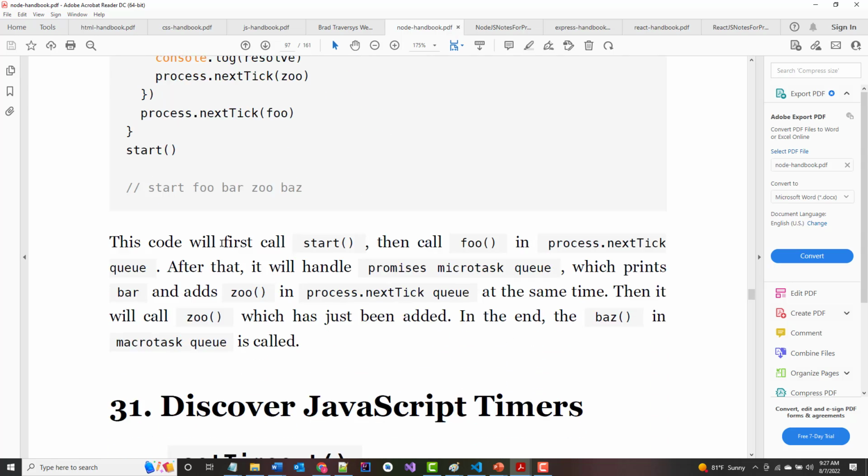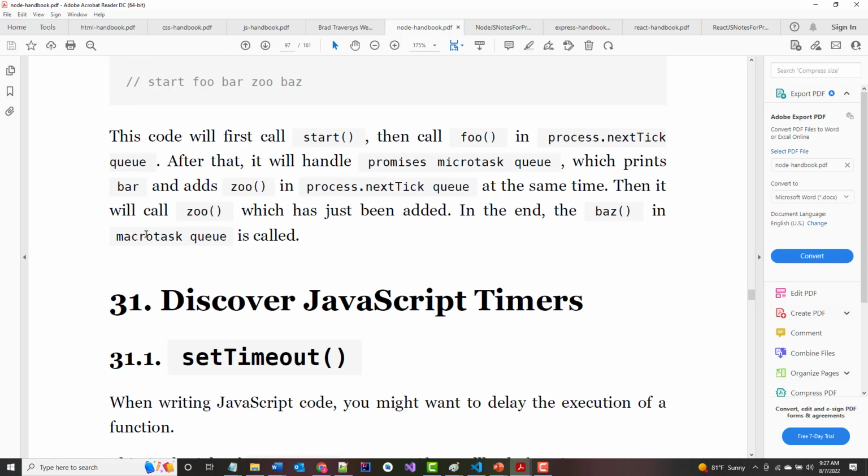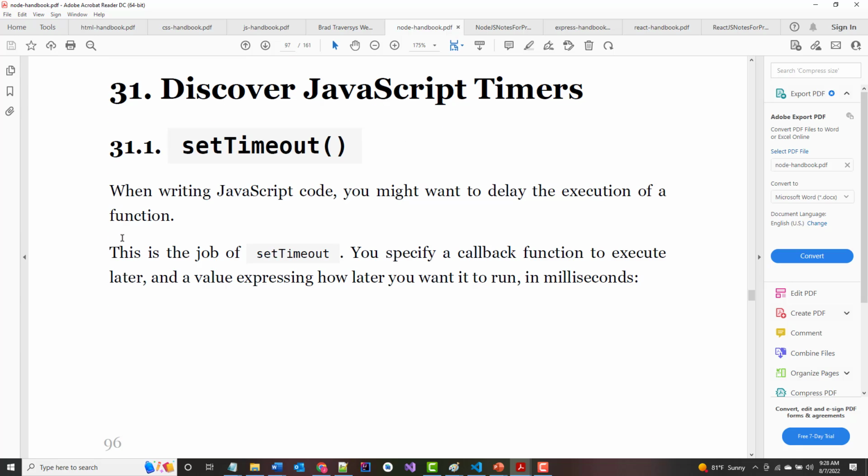So as it says here, the code will first call start, then call foo in the process.nextTick queue. After that, it'll handle the promises microtask queue. Then it'll call zoo. In the end, Boz will be called. So the bottom line is this. This is something that is not going to make a lot of sense looking at pictures and listening to an instructor read things to you. You have to sit and try this stuff. Okay? All right. They talk next a little bit in here about some of these things.